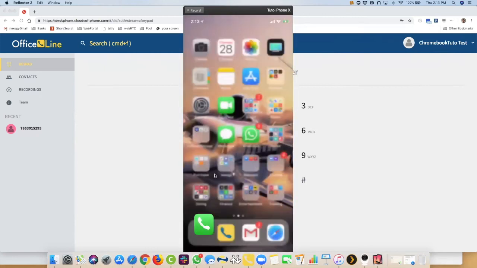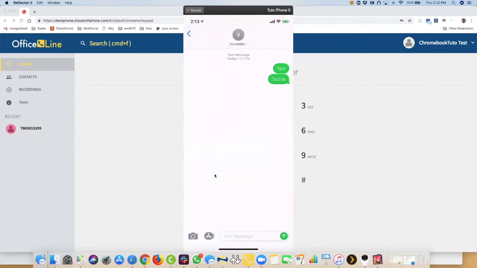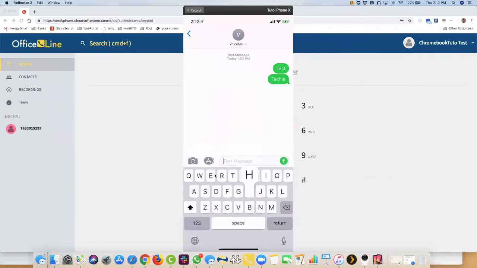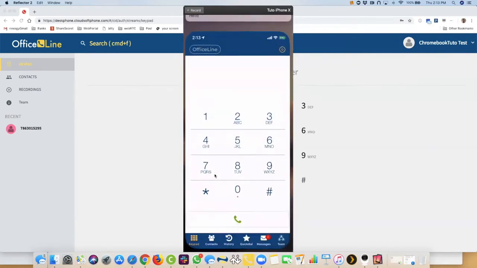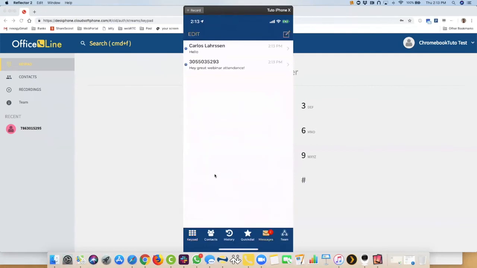So really simple. Somebody else out there is going to send me a text message from a cell phone. And you can see immediately how that message shows up there. I click on my Office Line app, click on messages, and the message is right there.